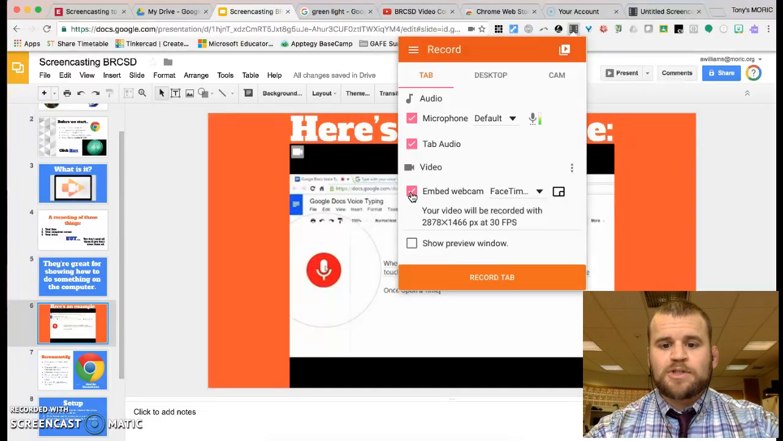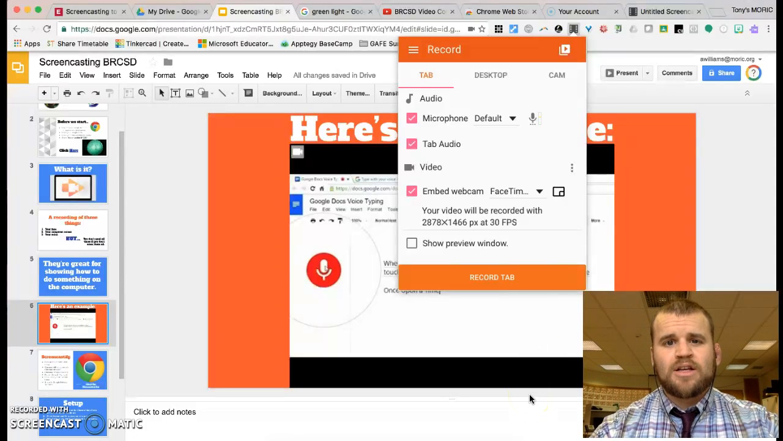And one more preference piece is this box right here that says Show Preview Window. If you want to see what the viewers of your screencast are going to be seeing, but you're going to see it in real time, then click this box. I find it incredibly distracting because you're going to get a smaller version of your screen, and it's going to be hidden sort of in the corner here. Your viewers aren't going to see it, but you are.